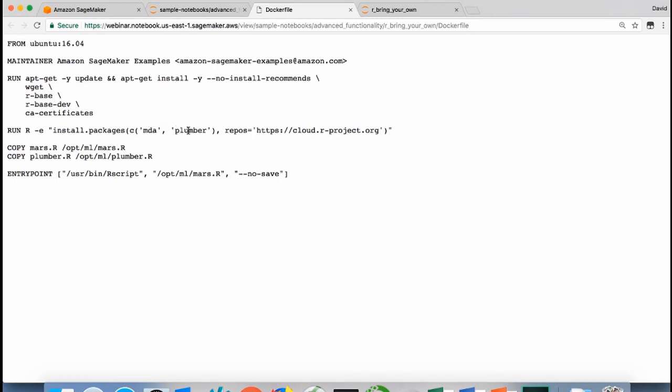In this case, Plumber is going to help us with the API serving, and mda has an algorithm called Multivariate Adaptive Regression Splines, or MARS, that we think really represents the beauty of R, which is that there are so many great packages available in R's repository that fill very unique use cases that people like to use. So we're going to install both those packages, and then we copy over the 2 other code files, this mars.r and plumber.r file that we've written ourselves, and we set our entry point up to run mars.r from the beginning.